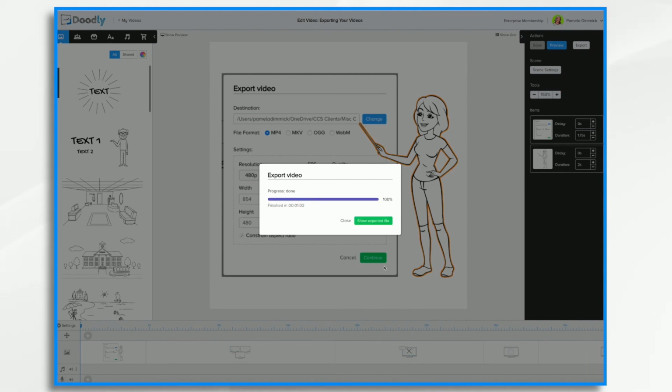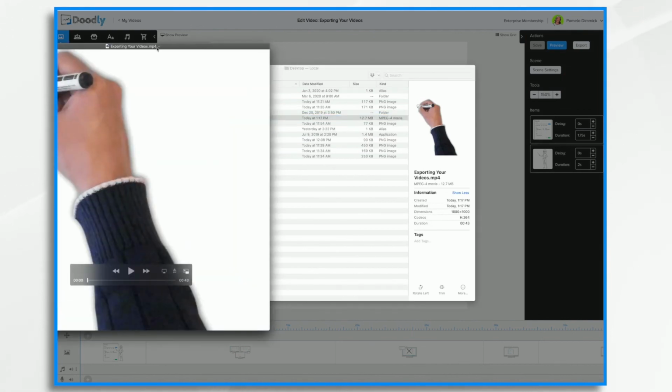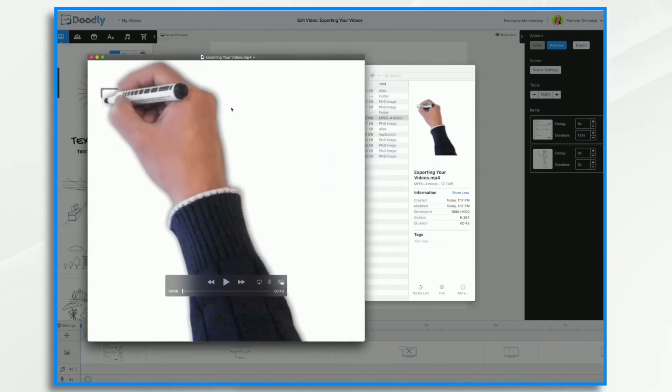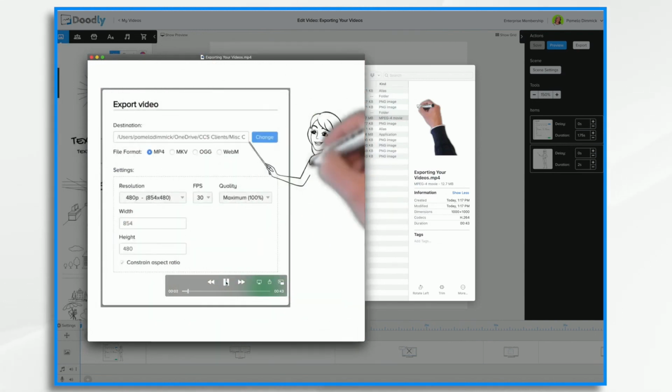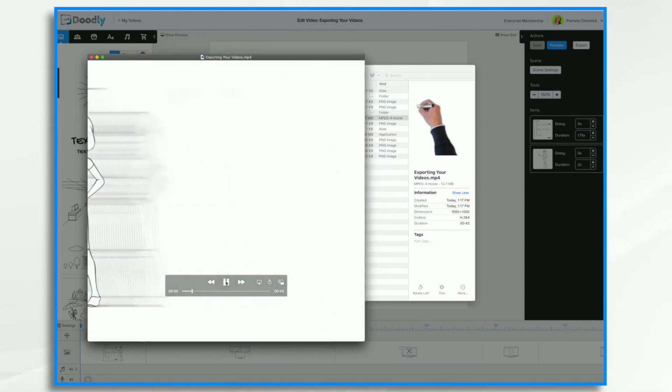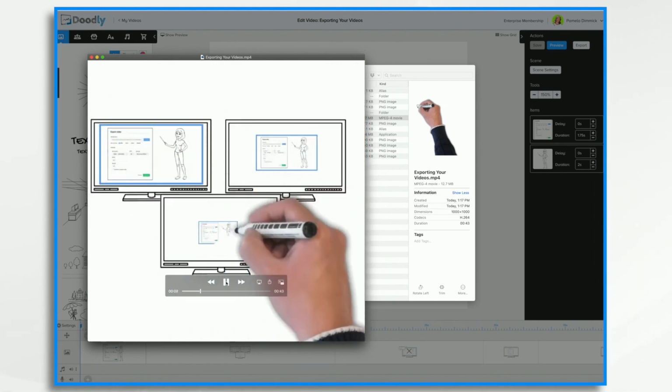Okay, now it's done exporting, and it has this convenient little button here, Show Exported File. And Finder or Windows Explorer will open showing you your video. All you have to do is click it, and there it is. Move it over, and here's my square format video. This is the one I resized, and then these are the ones that I did not resize. And they look good.